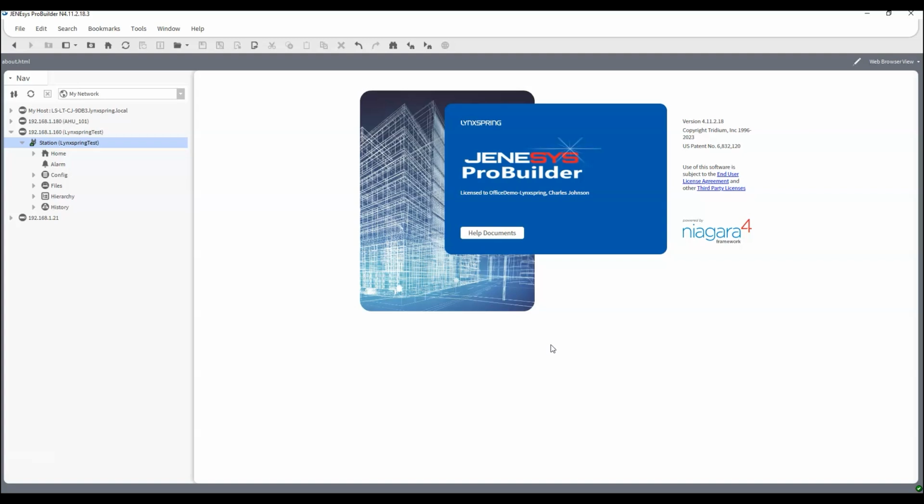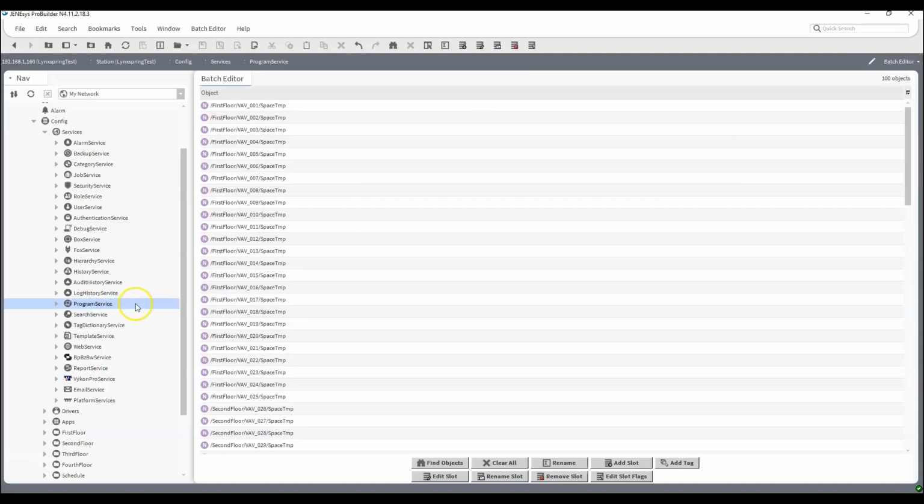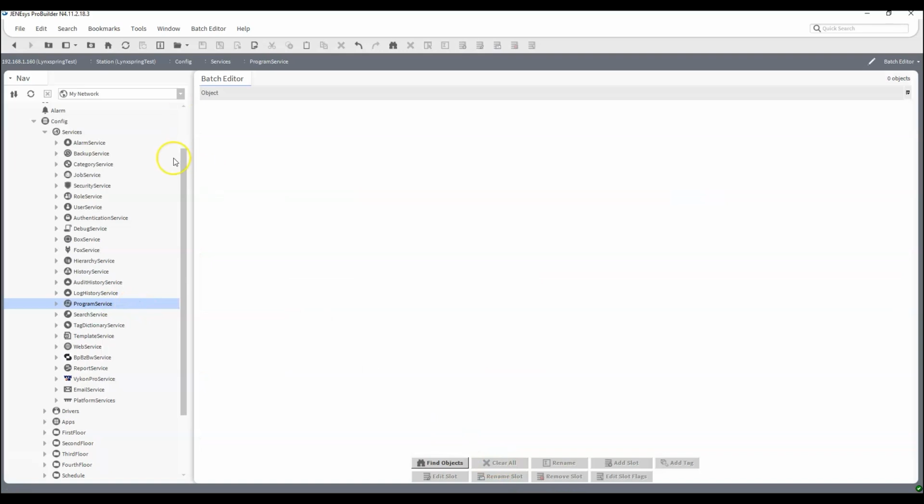Okay, so my station is now backed up, and the first place I'm going to go is program service. This is located under my config space, under my services container, about, we'll say, 2/3 of the way down. And just double-click Program Service. Go ahead and clear this right now, because I was doing some searching a little bit earlier.